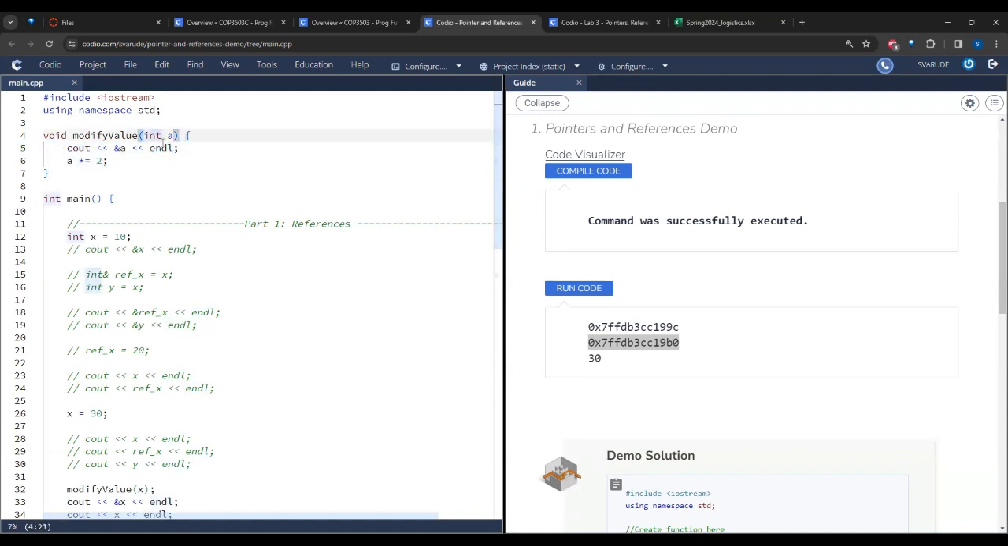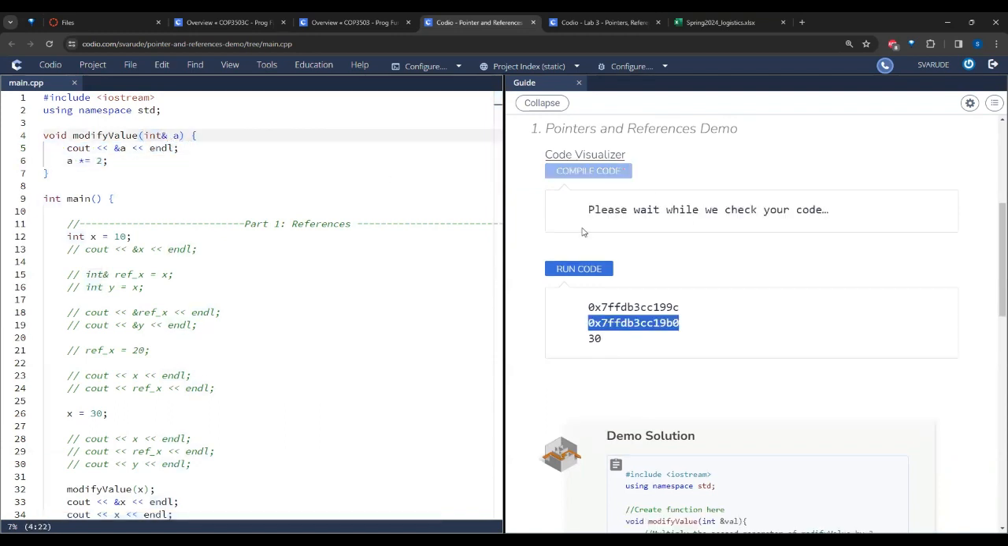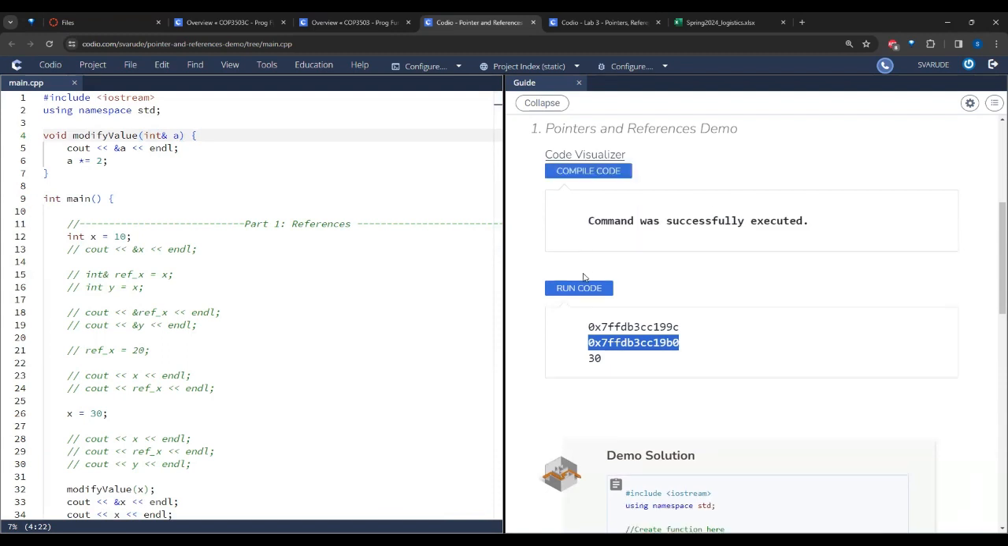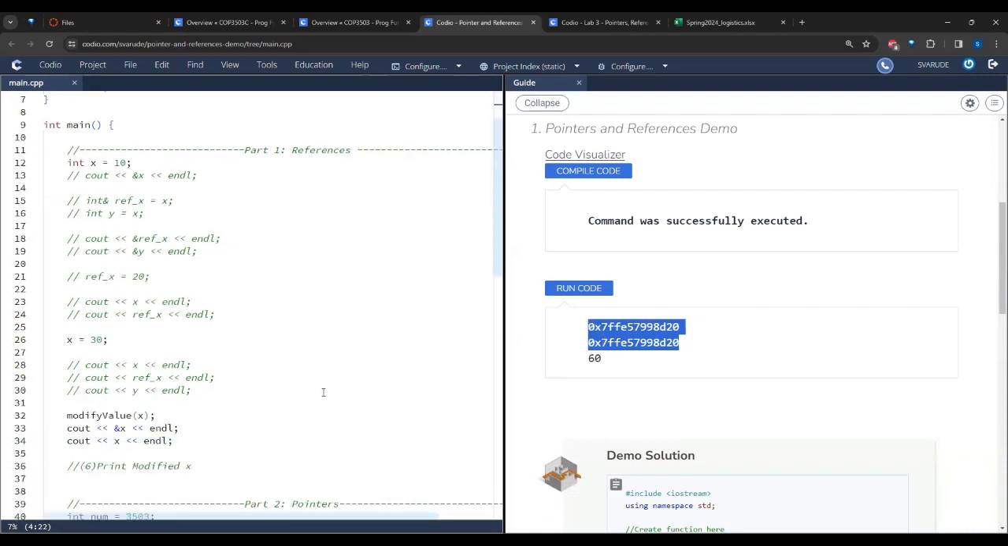So if we put an ampersand here, then we'll see how it's different. Yeah, so now you can see that these two are in fact the exact same address and that our x actually got multiplied by 2 this time.